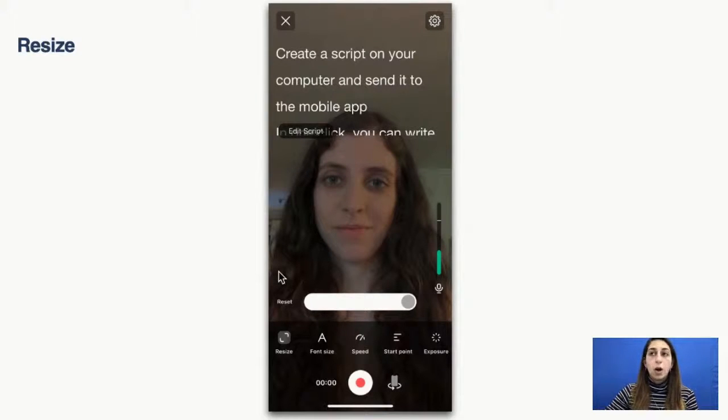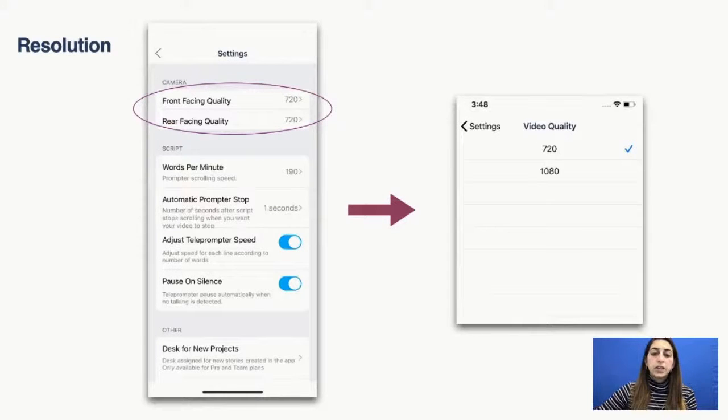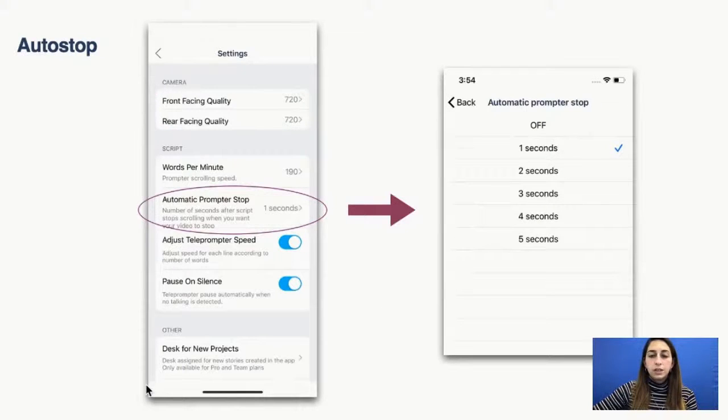We have another few options right up here on this settings sign. If you click on this one, you can change the resolution you film with. You can change it basically with your preferences. Also on this teleprompter settings, you can select to use the automatic prompter stop. You can choose the number of seconds you want your video to stop after you finish recording.